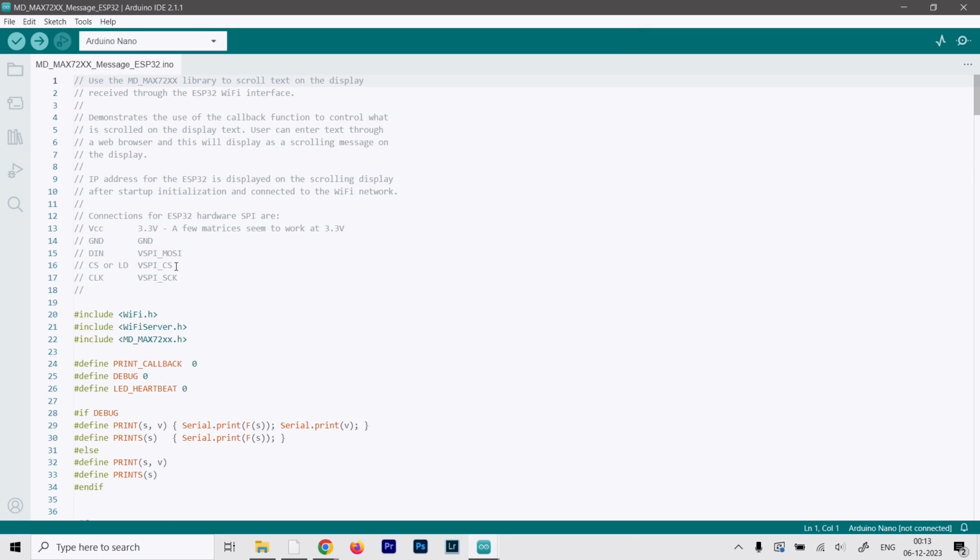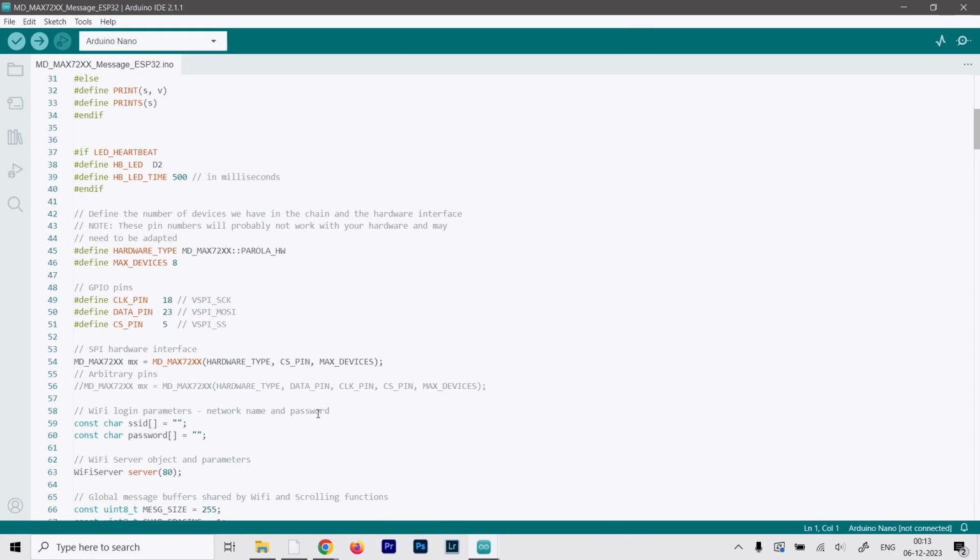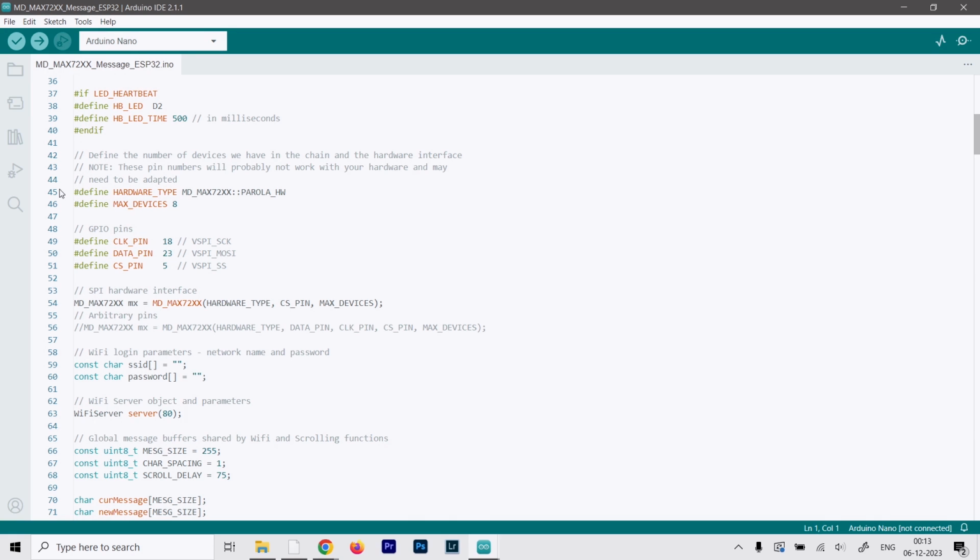So here is the example sketch, and you need to make some modifications to it to make sure that it works for your particular case. Starting off with the line number 45, we have to select our hardware type. It is by default set to Parola HW, as you can see. But for my matrix, what I found out is that it works for the FC16. So just remove the Parola and replace it with FC16, just like so.